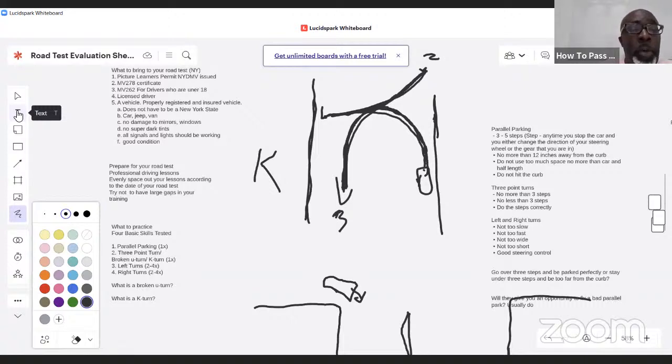They've asked the examiner, what is a K-turn? And the examiner just repeated themselves like, please do a K-turn. Now, I don't know if the student asked it like that, what is a K-turn? Or if they said, how do I do a K-turn? Now there's a difference, if you say, how do I do a K-turn?